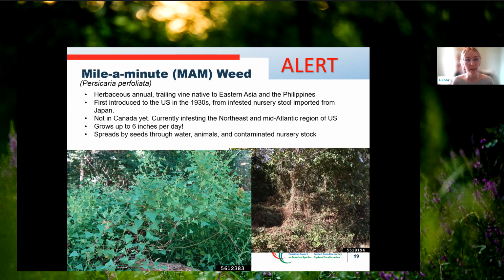Again, like kudzu and like Japanese knotweed, it grows very quickly, up to 6 inches per day, which is just exceptional. And as mentioned, it spreads through seeds. The seeds can actually remain buoyant in the water for up to 7 days, so that can help it. Essentially, the seeds fall into water after a flooding event, or if they are growing near a stream, and can quickly spread that way. Birds and other animals also eat the seeds, which helps it to spread as well. And another way to spread is through that contaminated nursery stock, as mentioned.